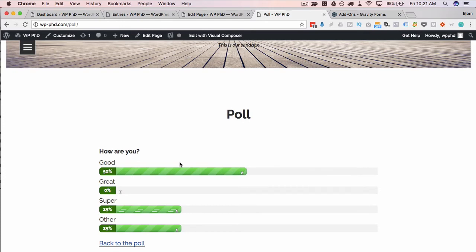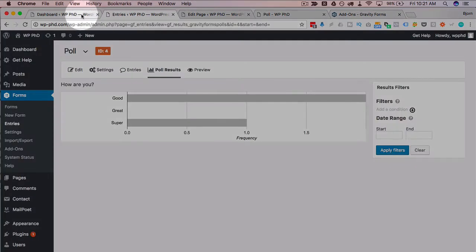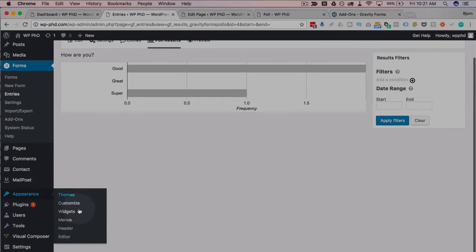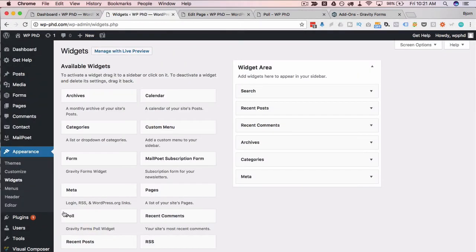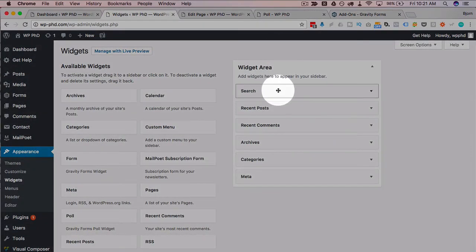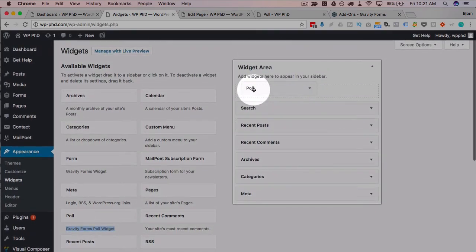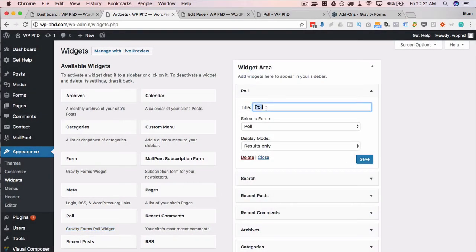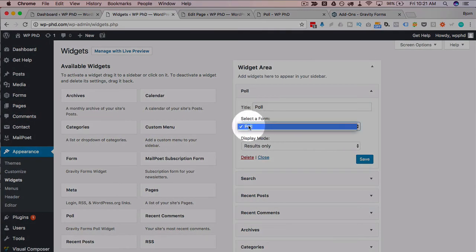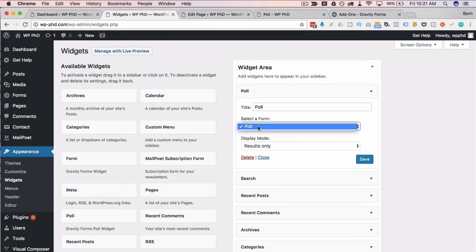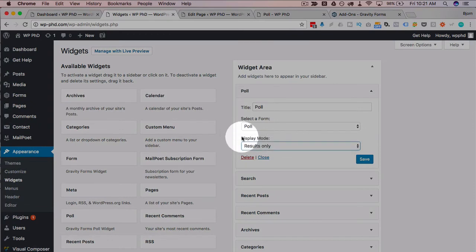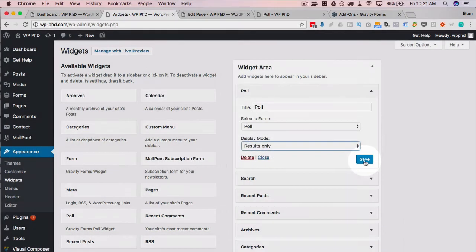Let's say you want to have this poll in your sidebar. The way you do that is you head over to Appearance and then Widgets, and assuming your website has a sidebar in place, like this little widget area here, we have a poll widget from Gravity Forms. Gravity Forms poll widget, we just drag and drop that into our sidebar. We can have a title. You select which poll you want. In this case, we only have one poll. It doesn't show any other form types except for a poll. So only show that. Display results. You can choose to display them or not. And then click on save.